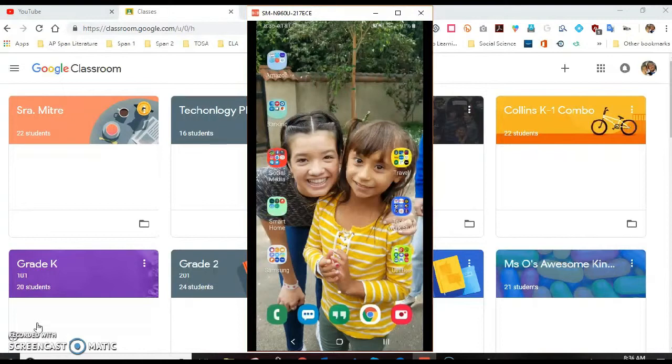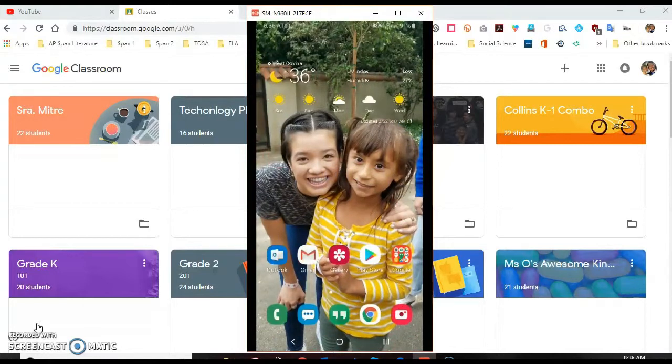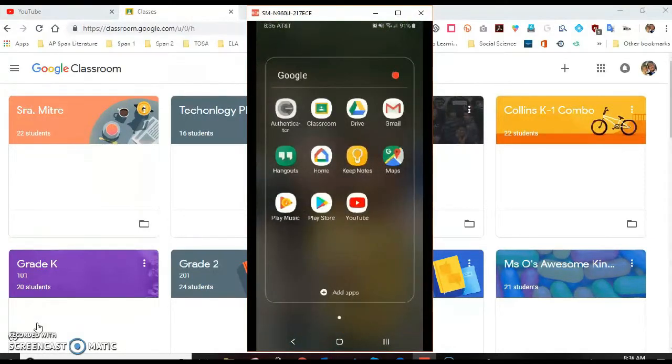As you can see, I'm mirroring my phone right now. This is an app that is called Mirroring 360, and if you would like to know more about it, please reach out to any of your tech tosas. But I wanted to show you today some of the amazing things that you can do with Google Classroom.